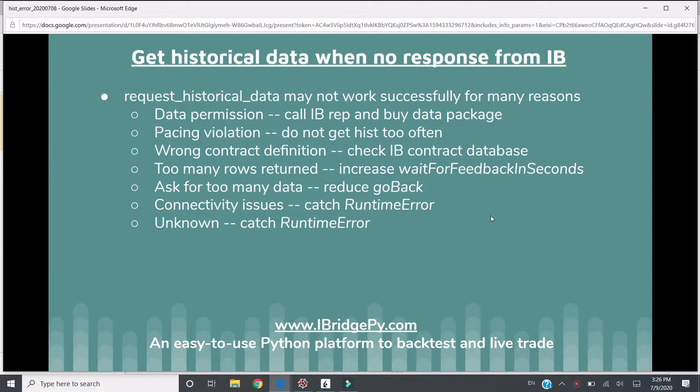In this tutorial, I'm going to talk about getting historical data from Interactive Brokers when there is no response from the IB data server. In iBridgePy, when you need to request historical data, the method you're going to use is called request_historical_data. However, it may not work successfully for many reasons. Here, I listed a few possible reasons that the request will fail.